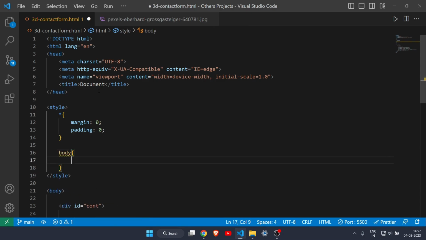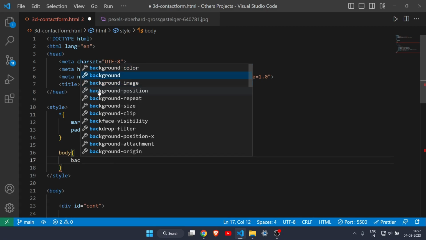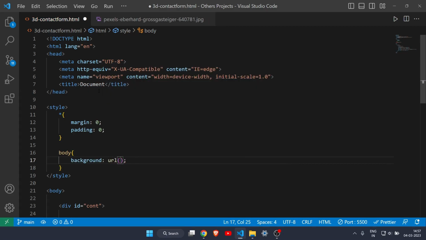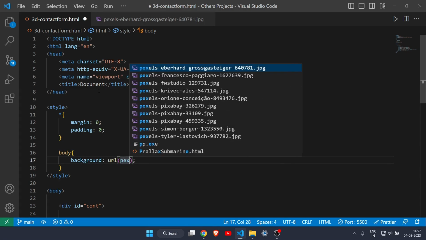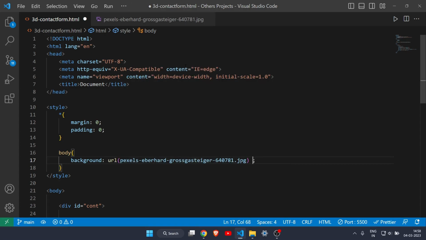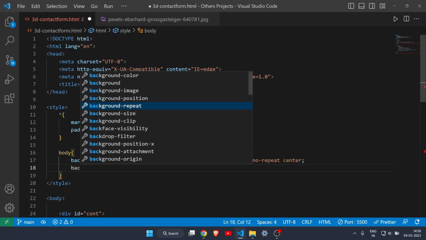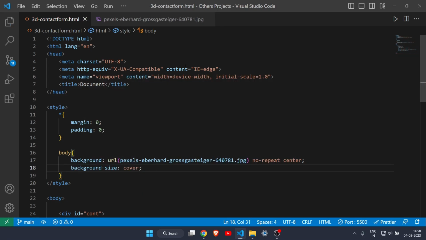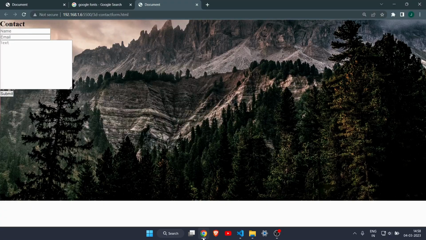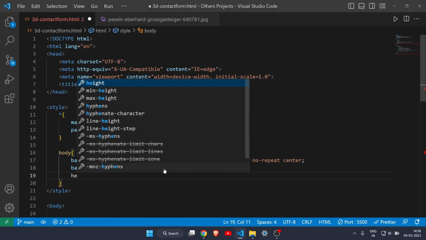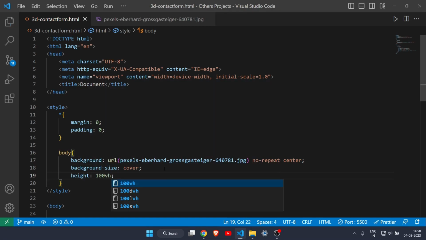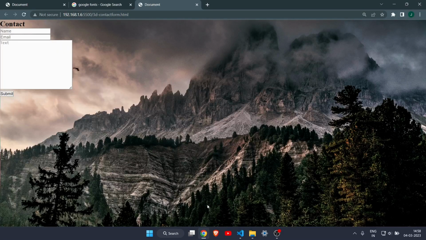In our body I will write background, and I will write url, and then inside this I will give the URL of the image. Then I will write no-repeat, then center, and then background size will be cover. Let's save it and see. As you can see, this is how it is looking, and it leaves some gaps here. To fix that I will write height equal to 100vh, and now it is fixed.